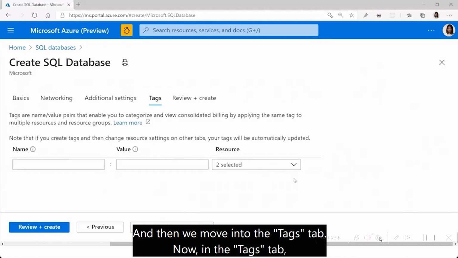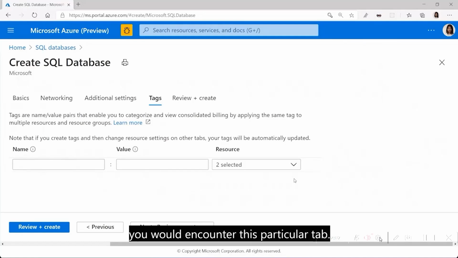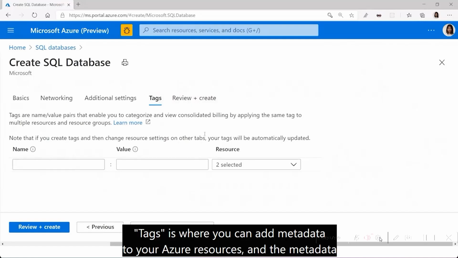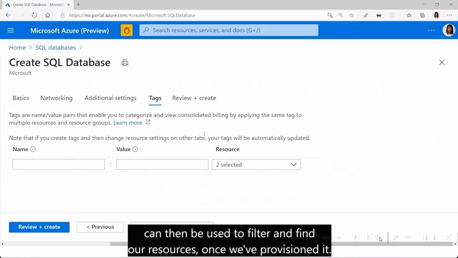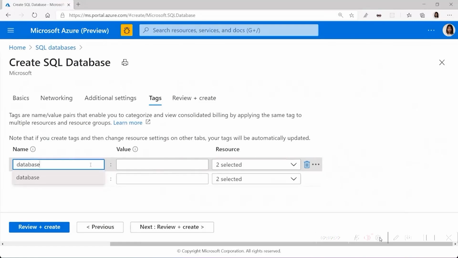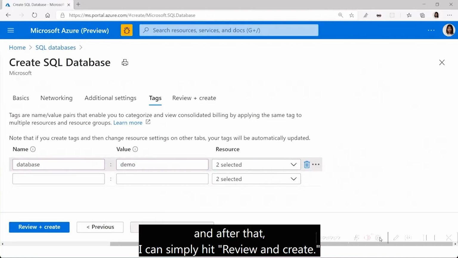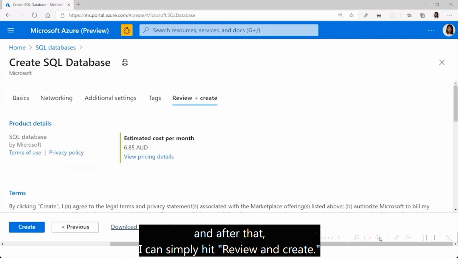And then we move into the tags tab. Now, generally, when you provision any Azure products or services, you would encounter this particular tab. Tags is where you can add metadata to your Azure resources, and we can then use that metadata to filter and find our resources once we've provisioned them. So for example, I might want to say that this particular database is a demo database. And after that, I can simply hit review and create.